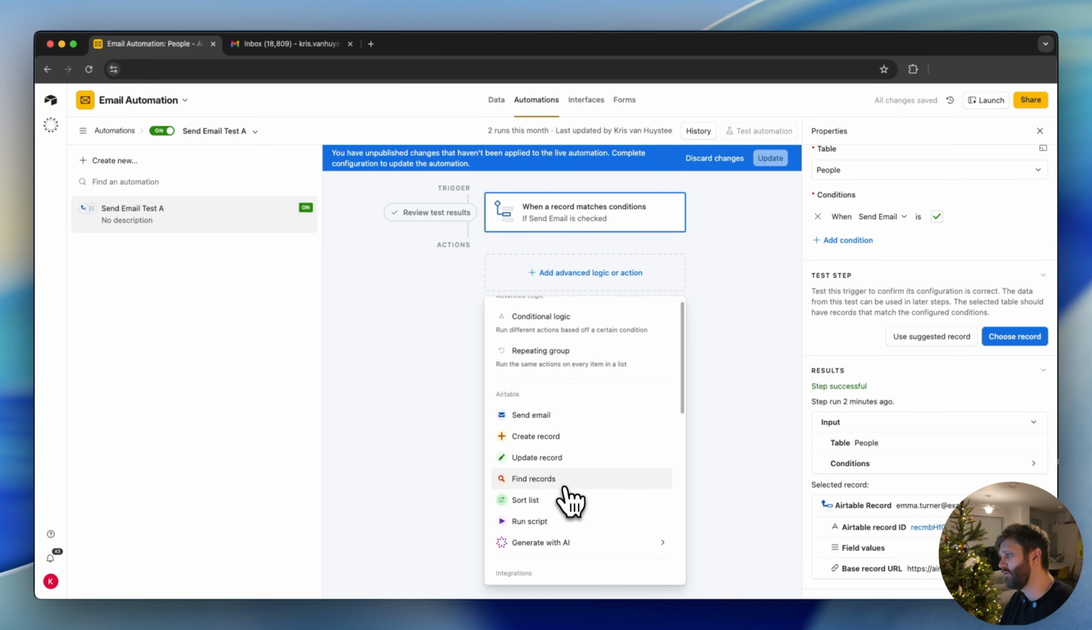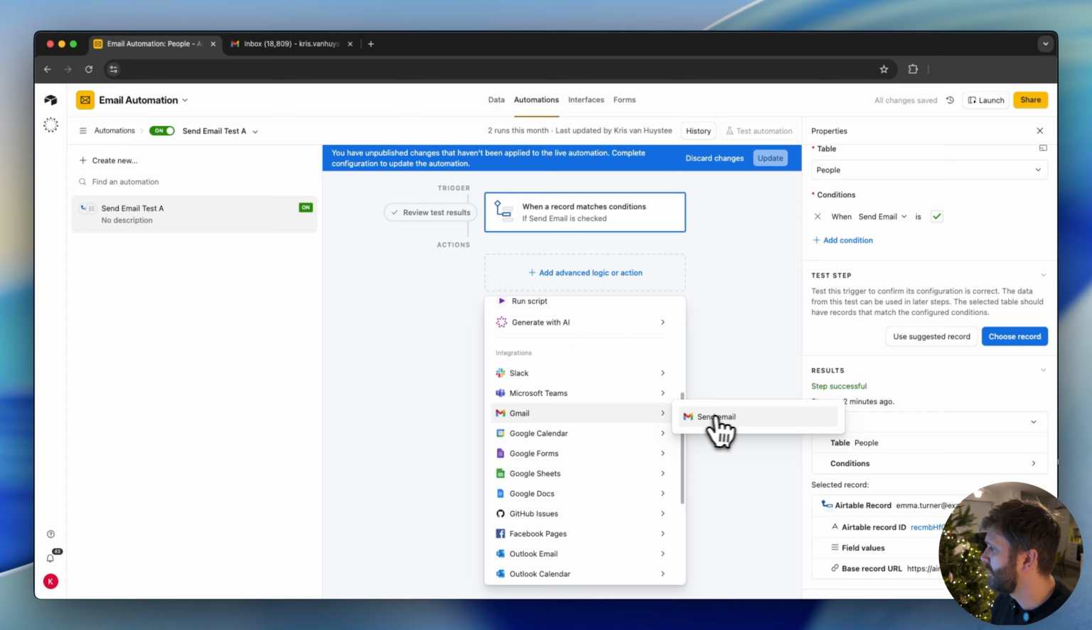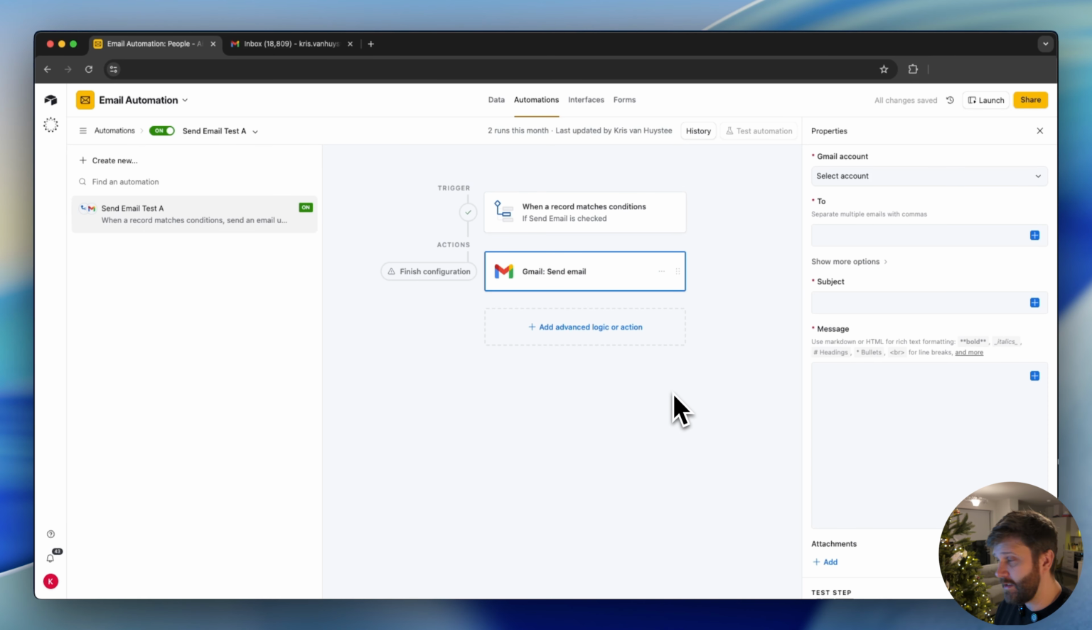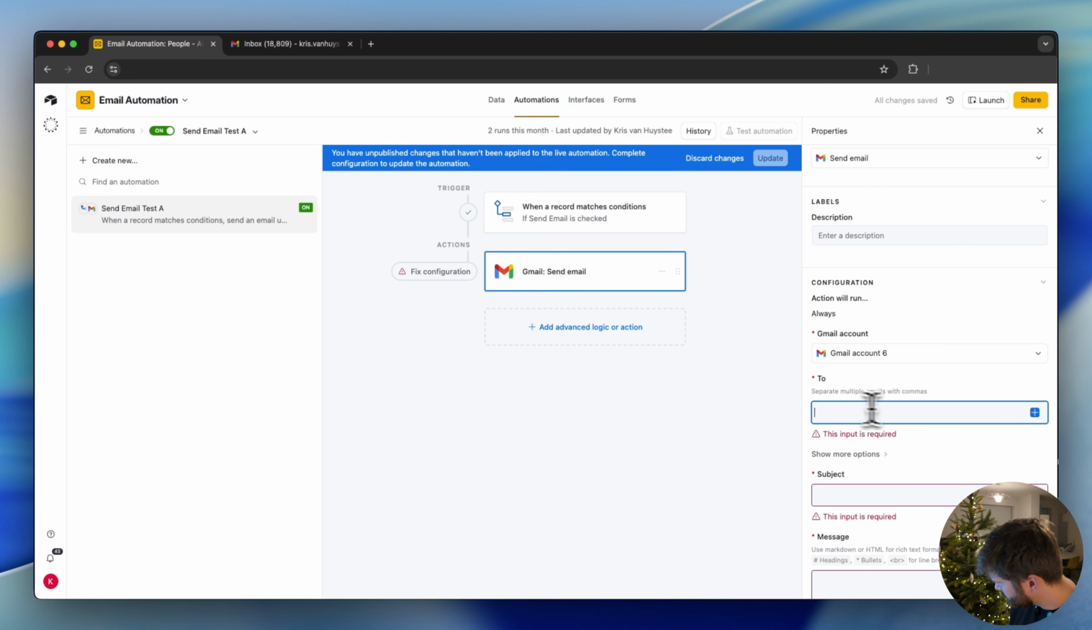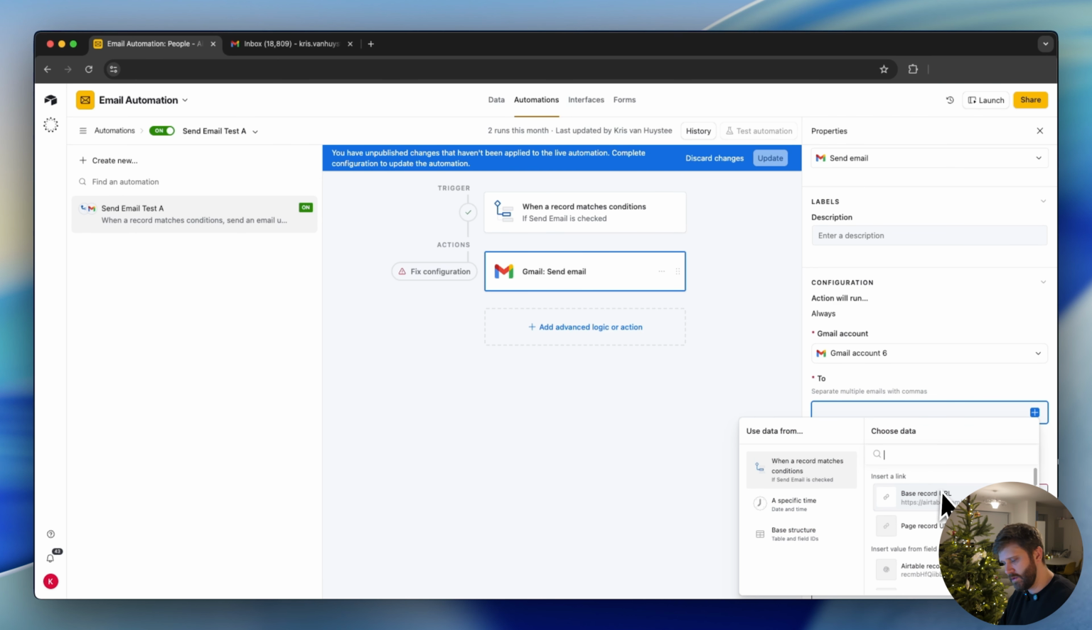The one that I usually use is the Gmail integration. Select Gmail, send email. And then you go in and you connect your Gmail account. I've already done it, but you can follow the steps to authorize. It's pretty straightforward. Same thing, so you go and you select two, so I'll select the person's email here. Subject, this can be dynamic, but for this, I'll just say test A. And then the message, same thing.